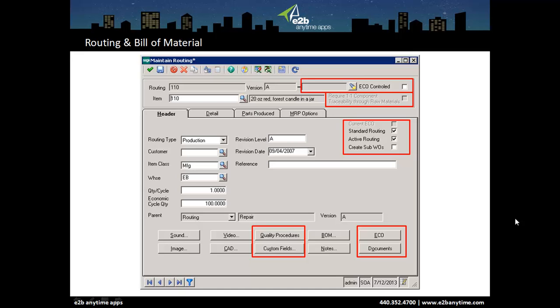On the routing and bill of materials screen itself, you can see that we've expanded the two-part key that identifies a unique routing. In addition to the routing ID and the routing version, we've added an ECO number. That will identify the unique definition of our bill of manufacturing, if you will. We've also added a checkbox to identify routings and bills of material that are ECO controlled. You don't have to control them all.